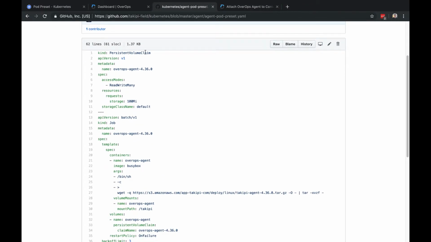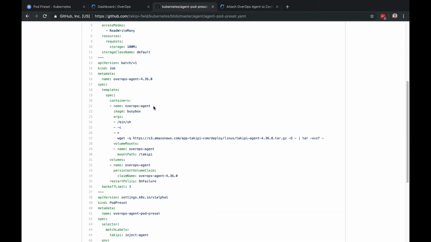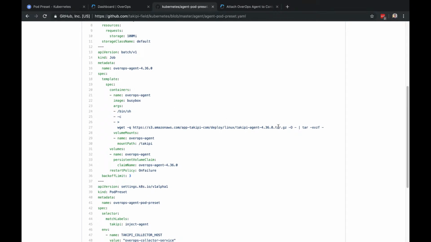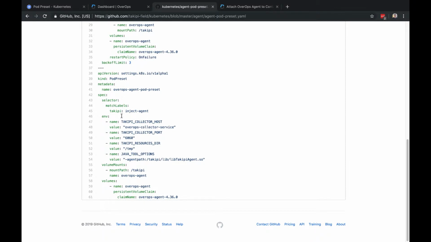First, we create a persistent volume claim with access mode read-write many. By using this access mode, we're able to share a single agent across multiple pods in the cluster. Make sure you choose a storage class which supports this access mode. Next, we run a job which downloads the latest agent and extracts it onto the volume. And finally, the pod preset itself.